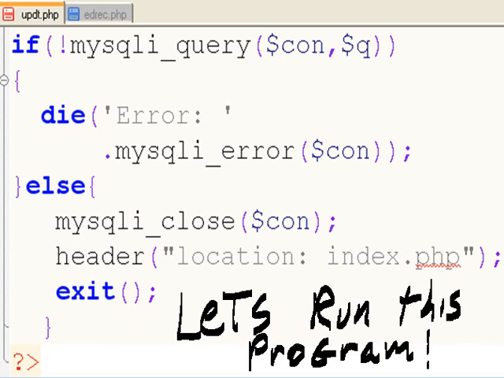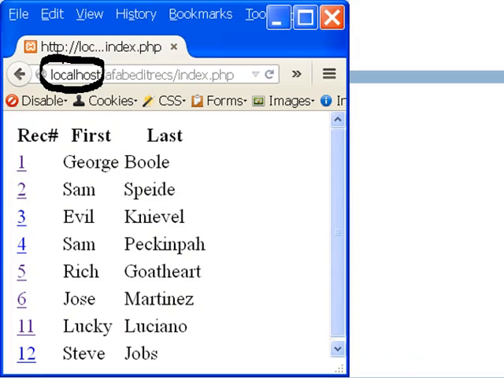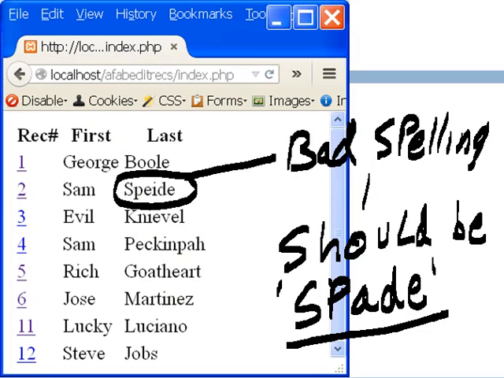Let's run this program now. I go to localhost, afab edit rex, index.php, and there are all my records. Oh, I got some bad spelling there. This should be Spade, S-P-A-D-E, not S-P-E-I-D-E.